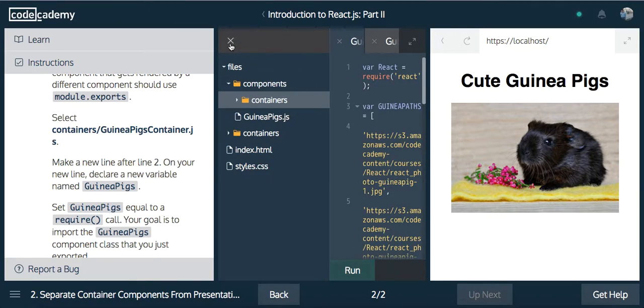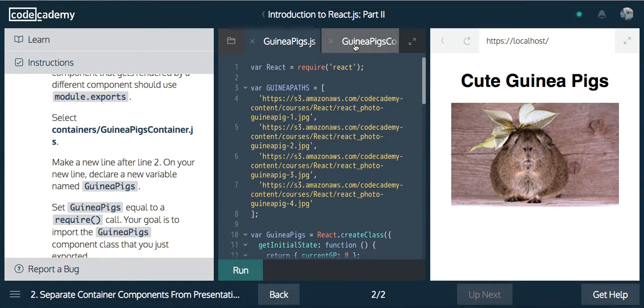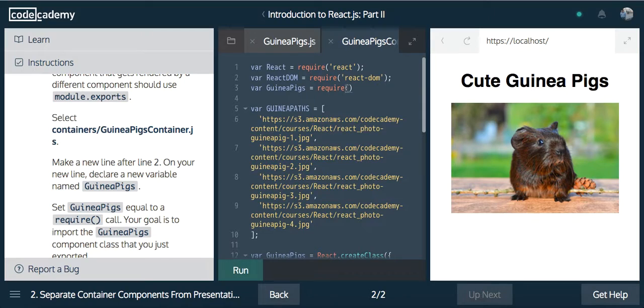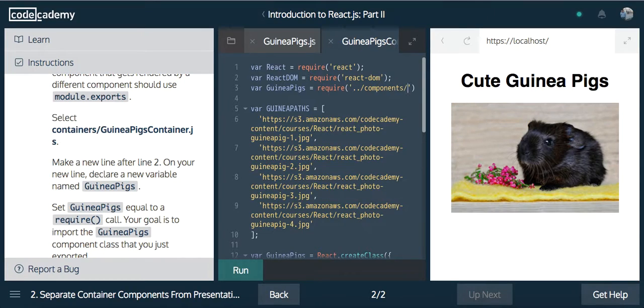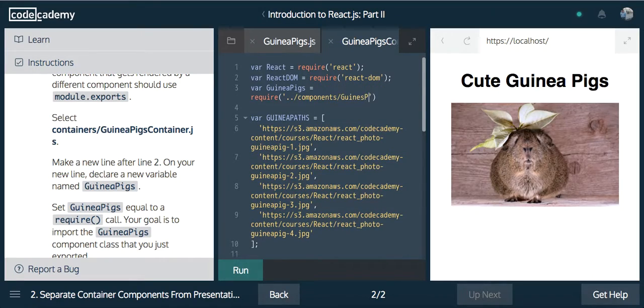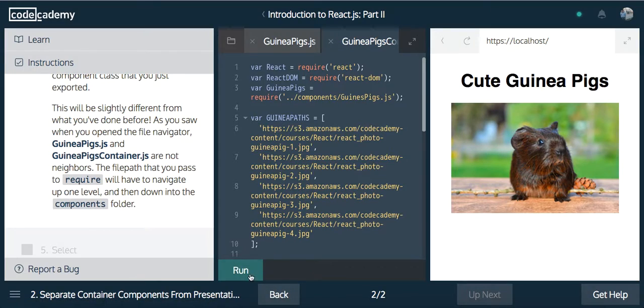Which file are we looking at? Actually, guinea pigs.js is in components. Okay, cool. So what we'll do is go up a level. Components. And then we'll do guinea pigs.js. Let's make sure we got that. That's how we should get it.